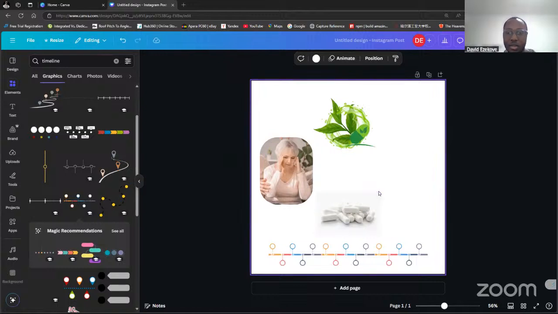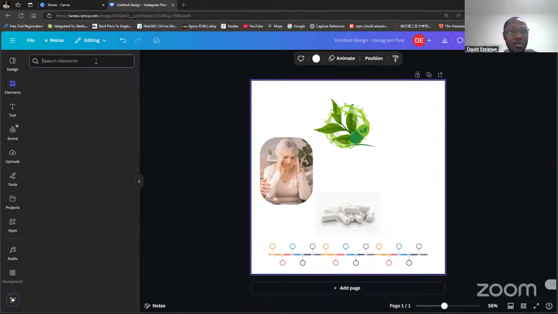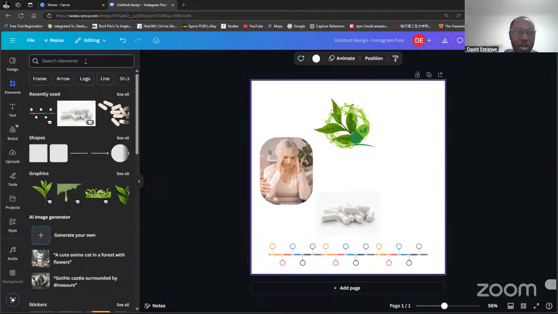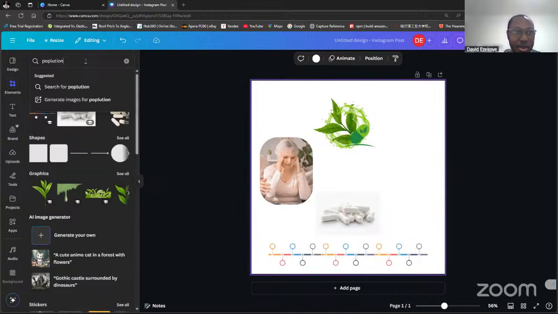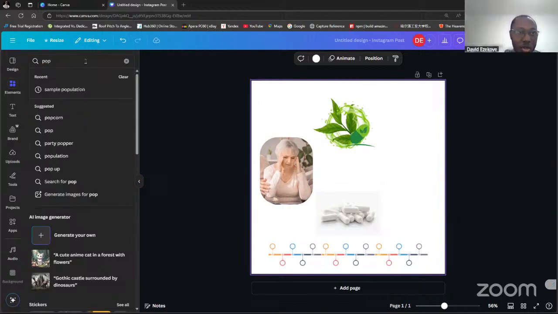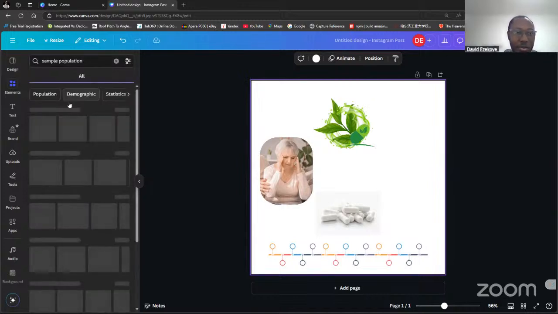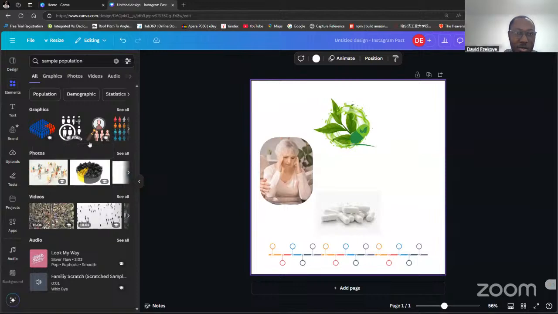Okay, now the next component of this would be to show that there is a sample size. We had a sample size of 120, right? So you can go back to your elements and type population, something to show that we are a number of persons who were tested. So we type sample population. You can use sample population.